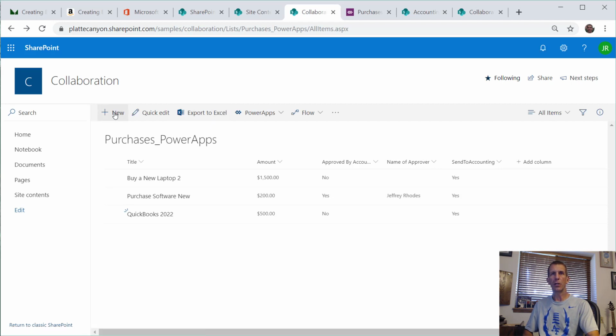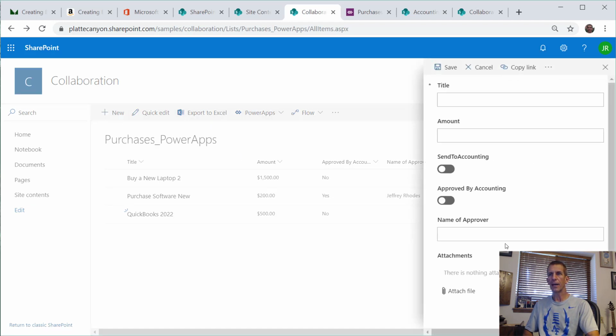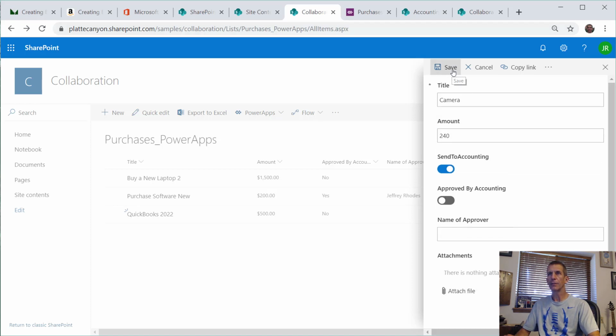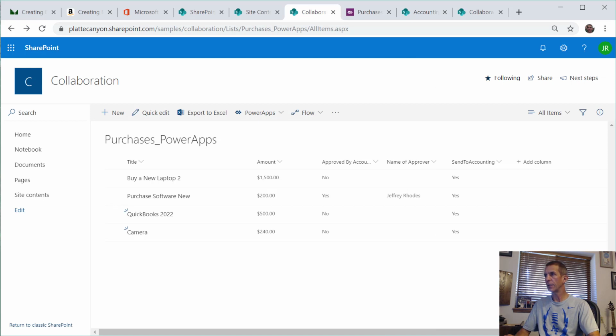All right, so let's just do a new one, and let's see if we see that label. We don't. All right, so let's just say we want to buy a camera for $240, and we want to send that to accounting right now. So let's give that a shot. I'm gonna fire up my email on my other monitor. Let's see if we get an email coming in.